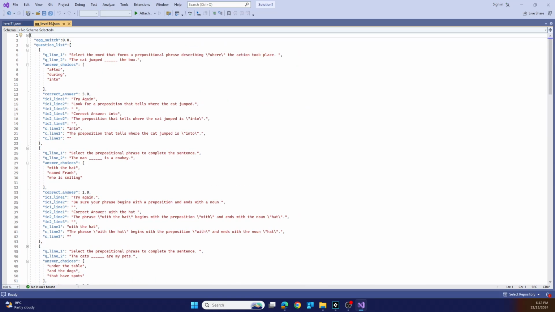One of the questions is: select the word that forms a prepositional phrase describing where the action took place. The cat jumped something the box. The cat jumped after the box. The cat jumped during the box. Or the cat jumped into the box. The correct answer is done through a list with different indexes. This is index 1, this is index 2, this is index 3. So the correct answer would be the cat jumped into the box.